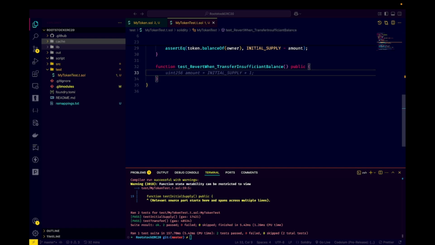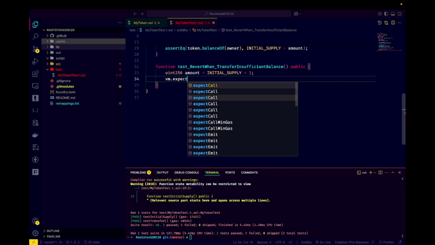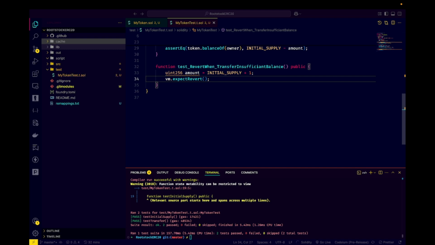Let's declare a variable, thanks to Copilot, and we have declared a local variable uint256 amount is equal to initial supply plus 1, and we are going to use the Foundry cheat code vm dot expect revert, and let's say token dot transfer, and inside that we have to pass user and amount, thanks to Copilot.